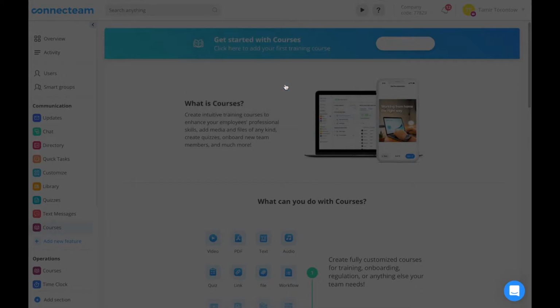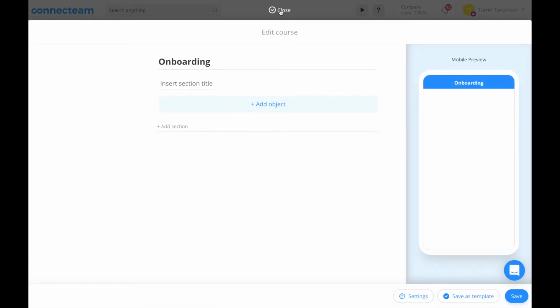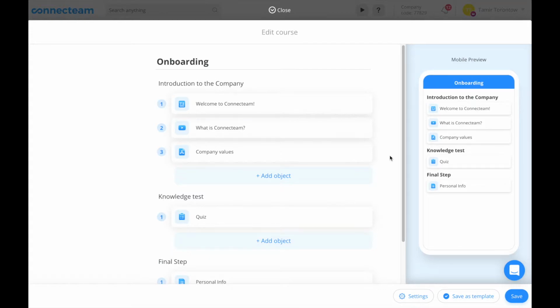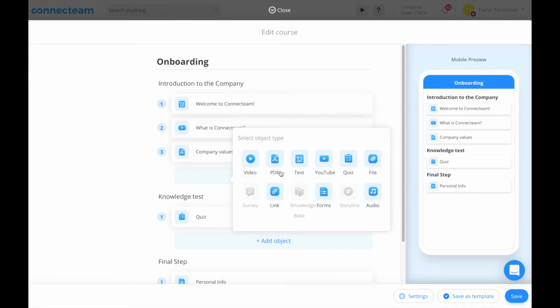The courses category is very flexible and allows you to create a specific process for your employees by adding sections and objects within those sections. An object could be a text, a file, a YouTube video, a form, and much more.